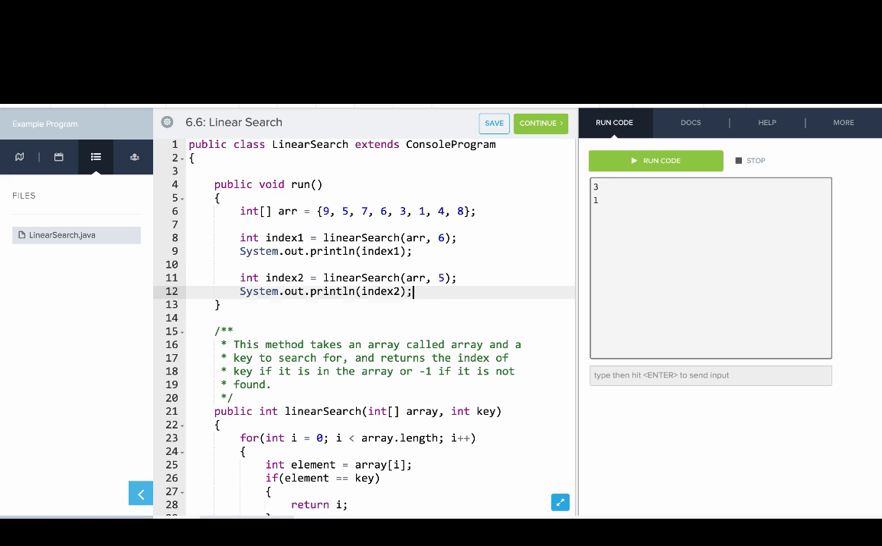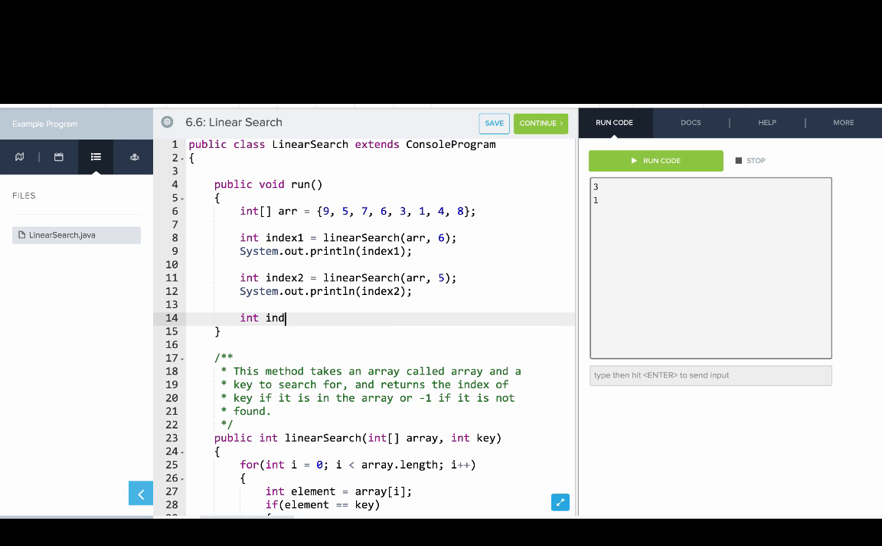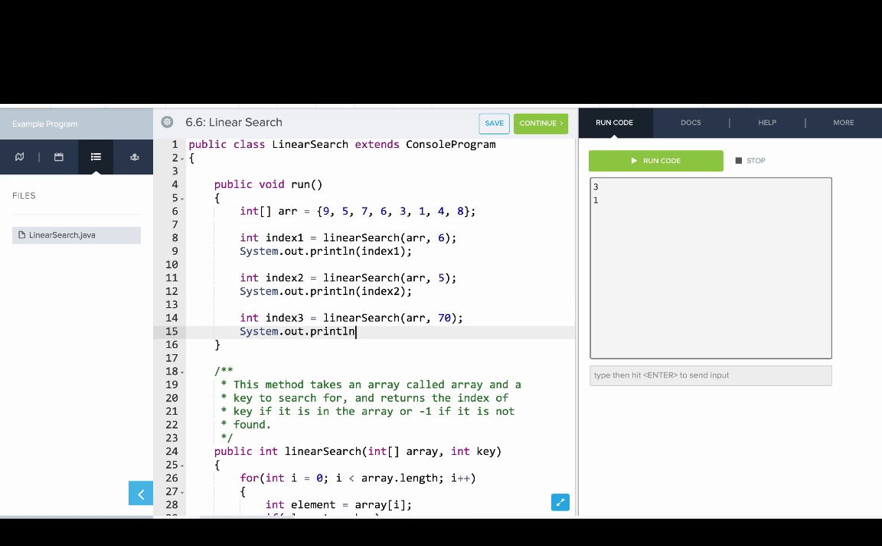Great. And now let's test something that's not there. So we'll say linearSearch, let's search our array for the value 70. And we should see that that returns -1 for not found. So this is how you write and implement linear search.